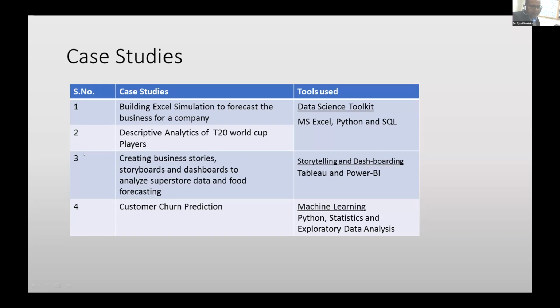Third project we can take, like creating business stories, storyboards and dashboards to analyze the superstore data and food forecasting. The requirement for this is Tableau and Power BI, the most common platforms for data scientists.